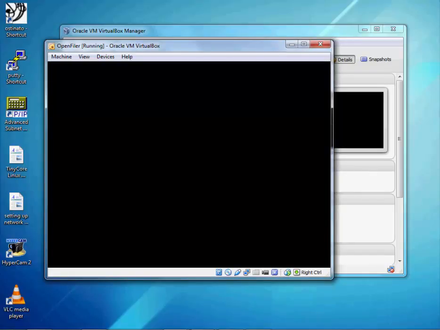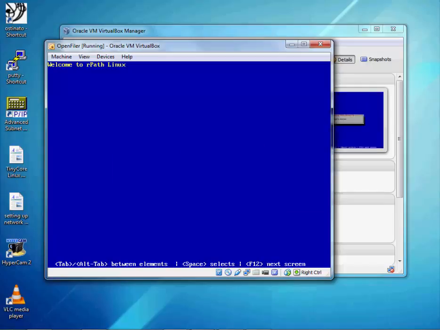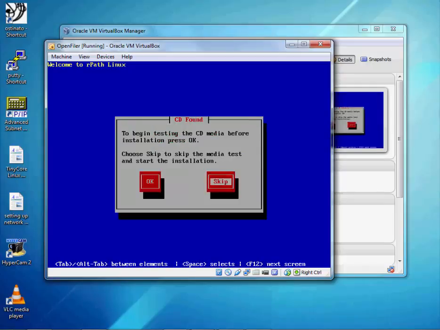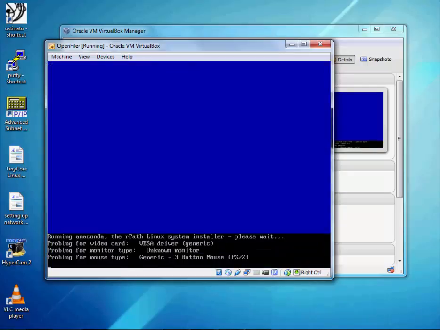Now, it's going to load up a GUI, although it's going to do a media test first. Well, we're not going to let it. We're going to skip that. Waiting to press something.